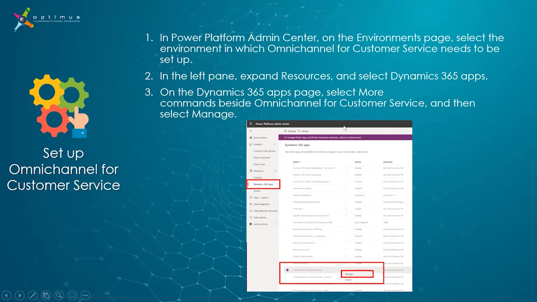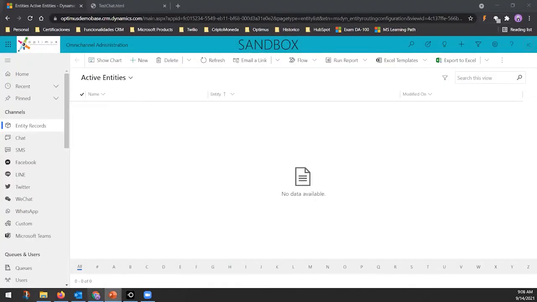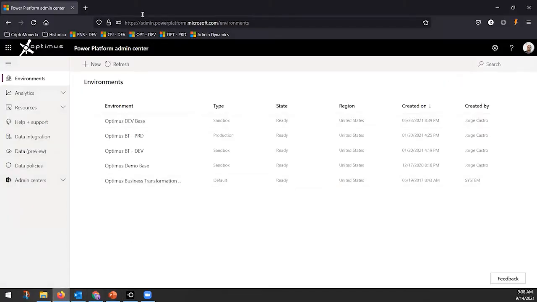So let's do this now, and after that we could continue. We are going to go to admin.powerplatform.microsoft.com. That's the URL. You just need to log in with an administrator user, of course.